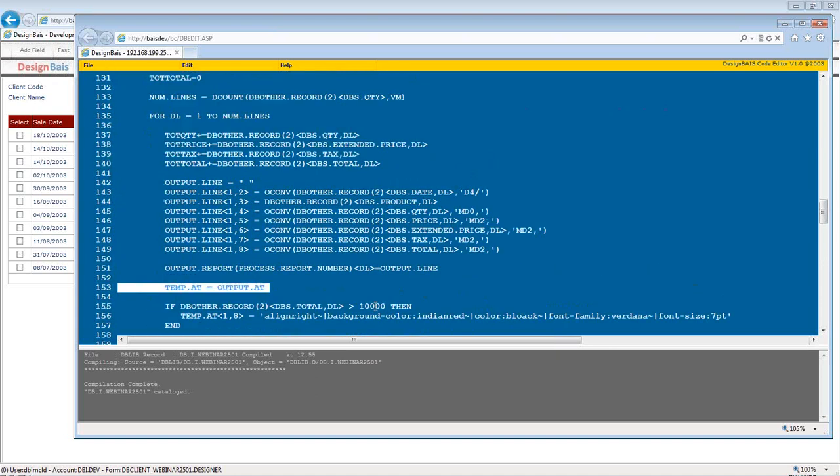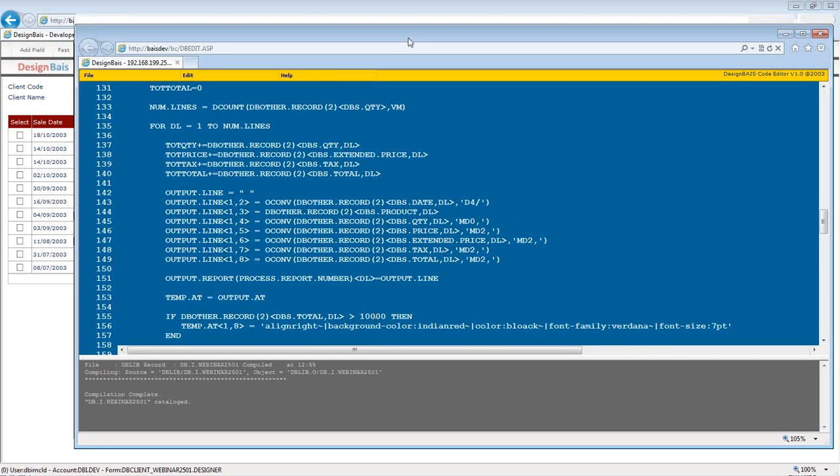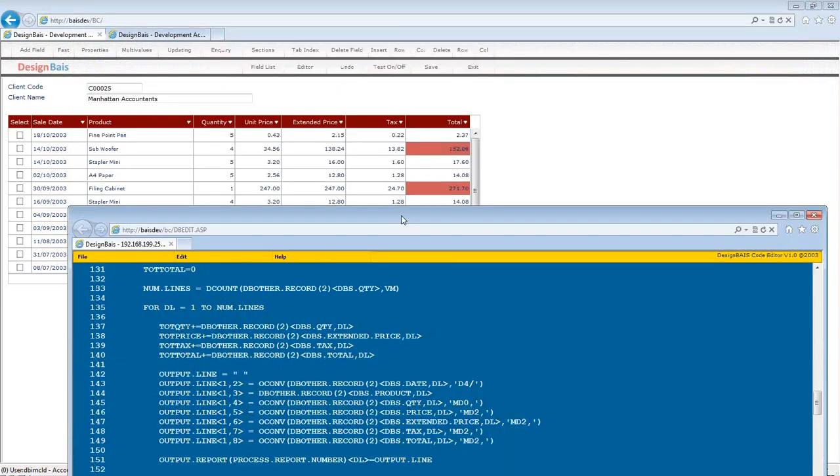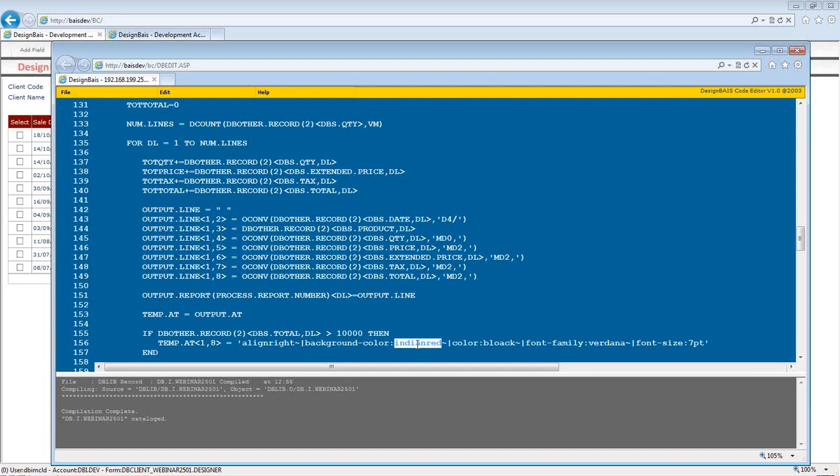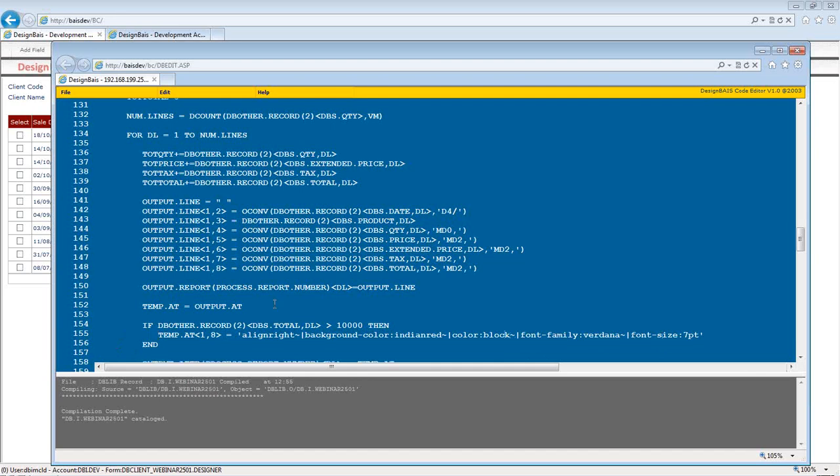And then saying if the sales total is greater than, effectively, I think it was 100 because it's an MD2. Yeah, if the extended price is more than 100, then I'm going to change the attribute to align right still, but I'm going to make the background color, in this case Indian red, color block. That's an interesting typo. Color block, font family Verdana and font size 7. That point. So what I'm really interested in is getting that Indian red into that particular string.